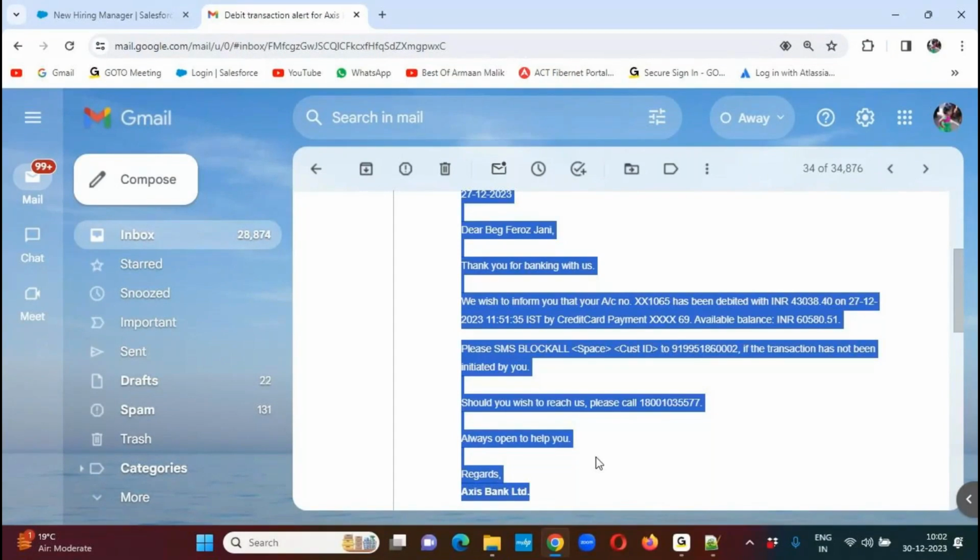Next, once these three are ready, we go for the flow. Now go to the flow. We need to create a flow over here, on the hiring manager object. Okay, on the hiring manager object. When you want to fire this flow, after creation of what record, and what type of flow do you want me to select now?